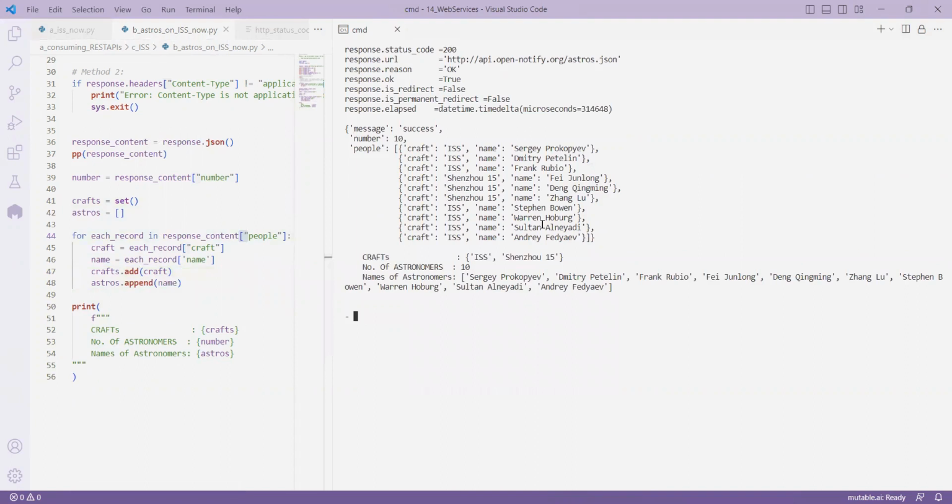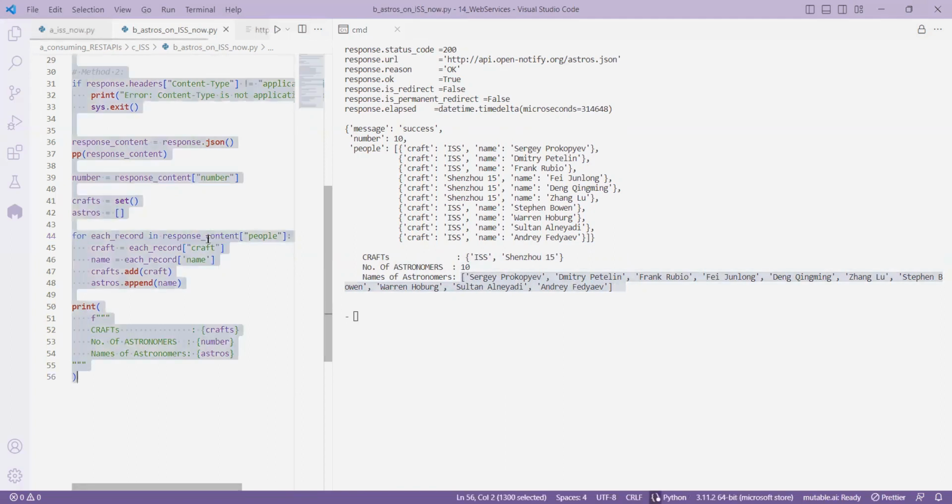If I execute now, see, I got the unique graphs and the total number of astronomers and all the astronomers. So don't you think I got everyone now? Is it clear? So in this process, I showed you how to use the data structure, which data structure we need to use in which place, and in what way.